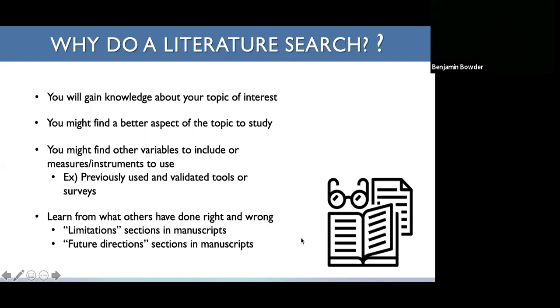And you also want to learn from what others have done, what went well and what didn't go well. Specifically when you're doing the literature search, this is where you're looking at the limitations section of an article or the future directions section in manuscripts.